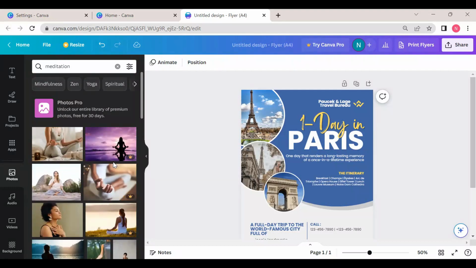Now, one of those photos might have a crown like this. Can you see? It's a pro. So if it's a pro, there are no photos.